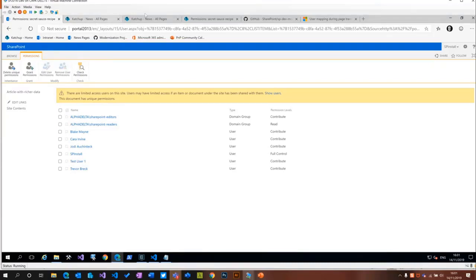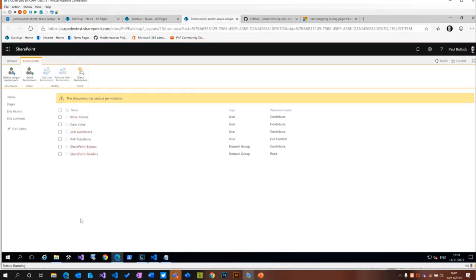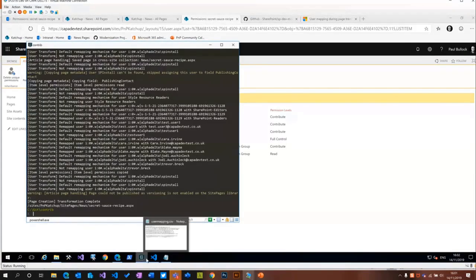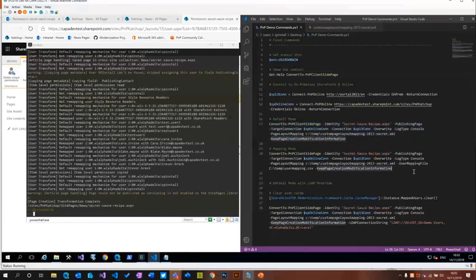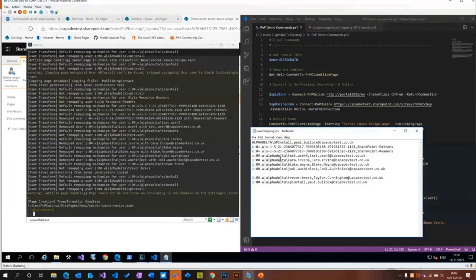So what I want to do then is perhaps remap the Trevor account and my SP install account to someone that's actually active, different users. So I'm just going to quickly grab my script here. What I've done here is I specified a mapping file. This is a CSV mapping file that references the source account and the targets.